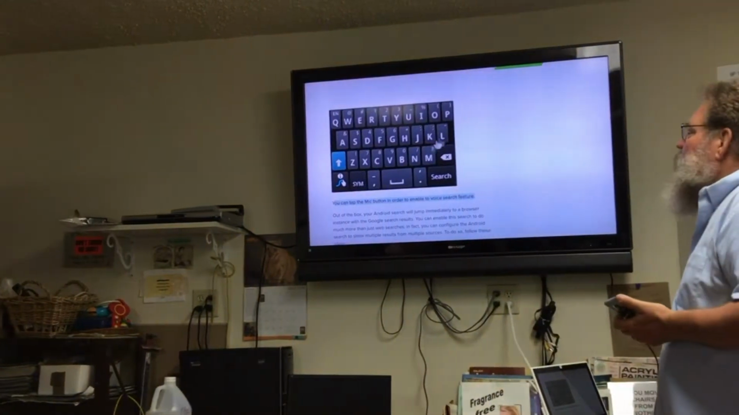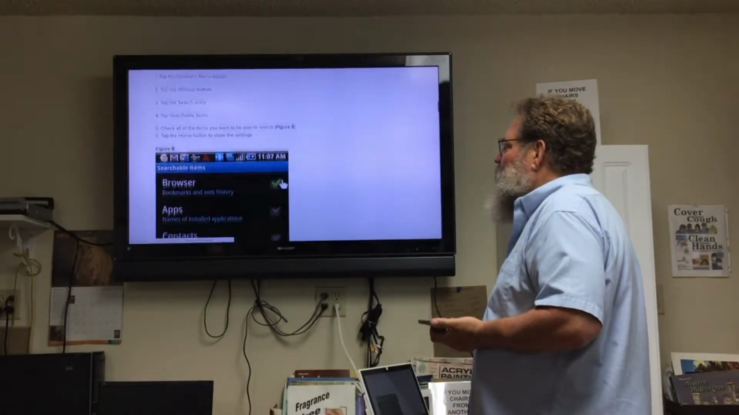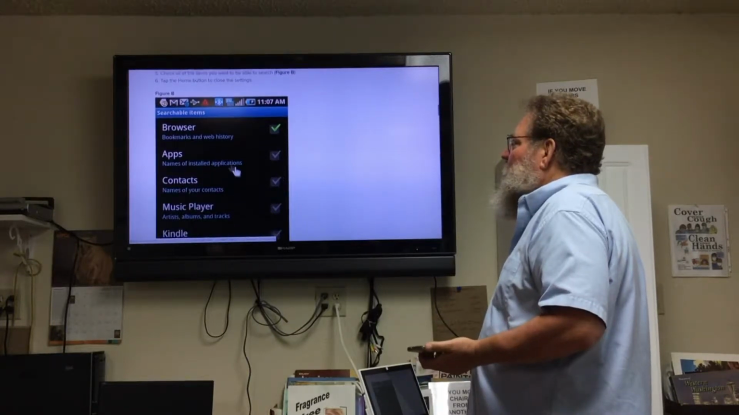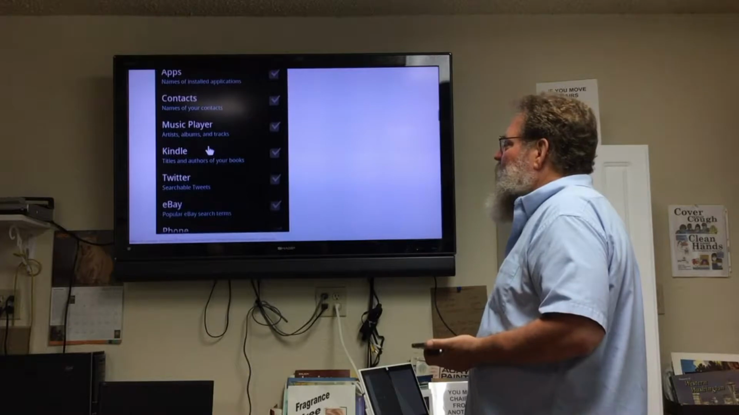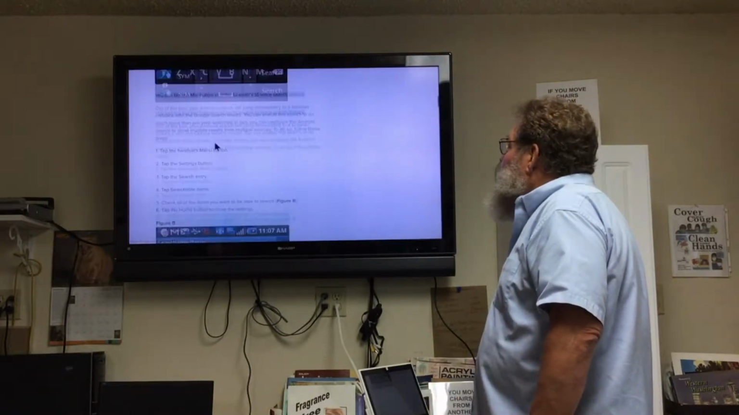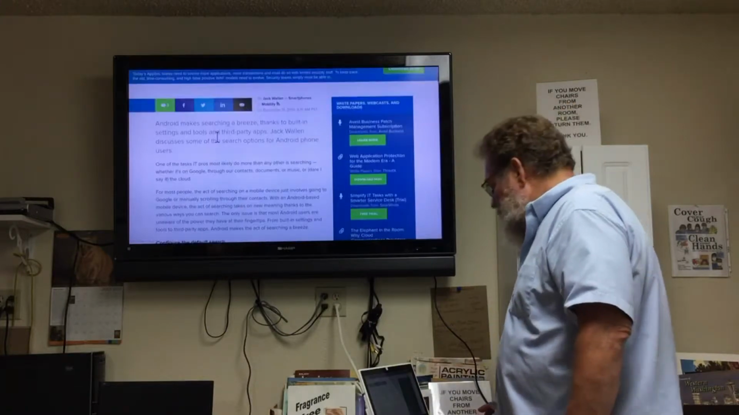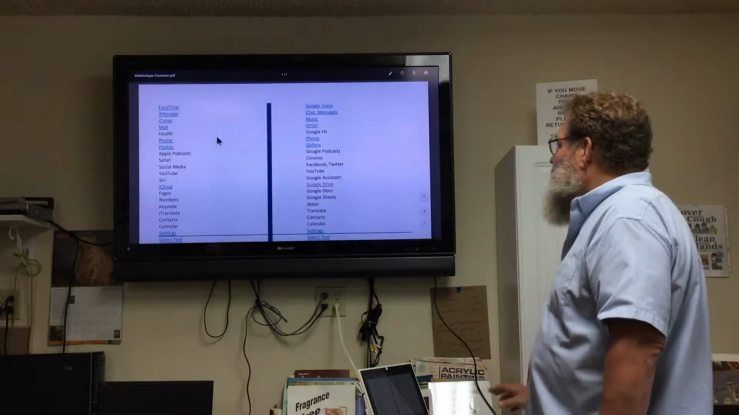But the point here is that you can use your microphone to do your searching and things like that too. So you can search in your browser, you can search for applications and contacts and music and all kinds of stuff. Remember the saying, more things than Carter has pills? Yes. Well, you can do that on your devices.